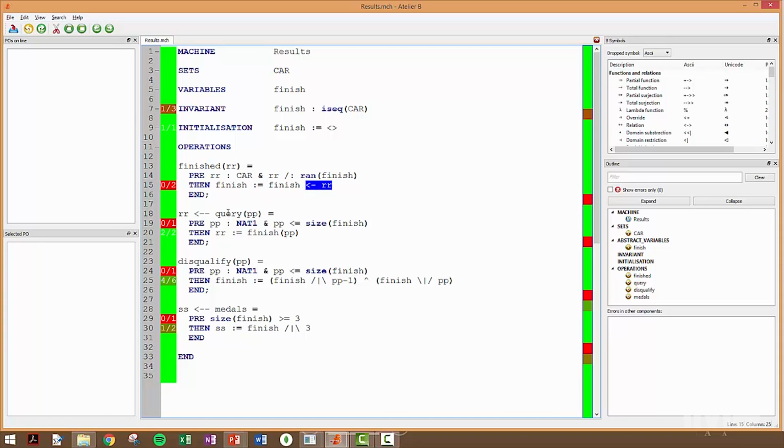Now we can query which car is in a given place. So we get a place, a natural number greater than 0, which has to be less than or equal to the size of the sequence, the size of finished. And we simply return in RR the application of the function finished to PP. We return finished of PP, of the given number.